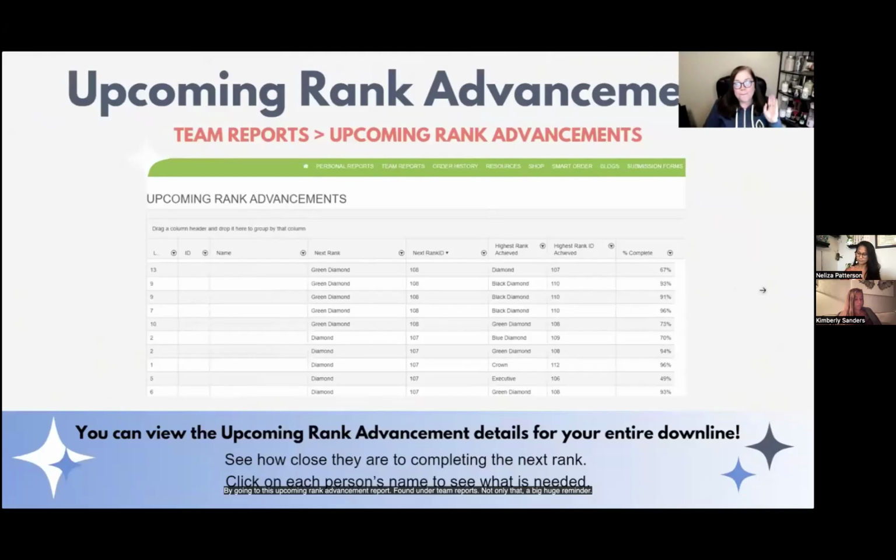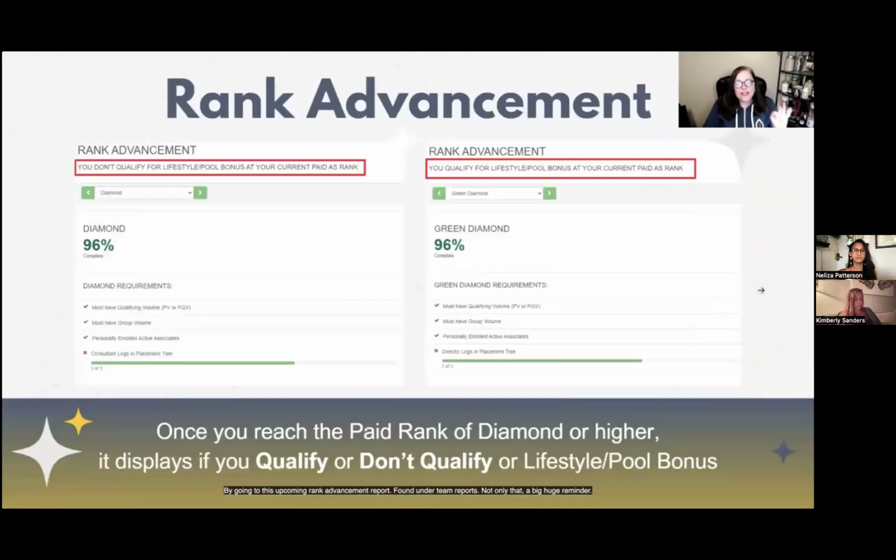Not only that, a big, huge reminder: once you reach the paid-as rank of Diamond or higher, you don't automatically qualify for lifestyles and pools. So you want to remember to look at that rank advancement because it'll tell you if you do or you don't qualify.